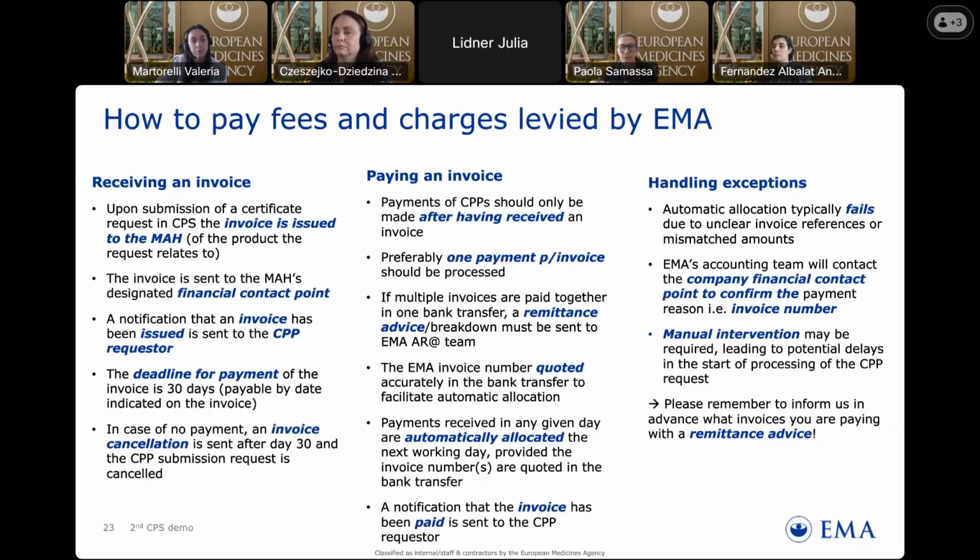So the slide shows really the three pillars about how the finance process works: receiving an invoice, paying an invoice, and handling exceptions. And perhaps here I would reiterate also the points that we've made in the past. First of all, I would like to thank everyone for following the guidance and in processing the payments. That really helps us a lot to achieve a very high rate of automatic allocation of the payments we've received against the invoice, and therefore the pushing of the system message that the request has been paid.